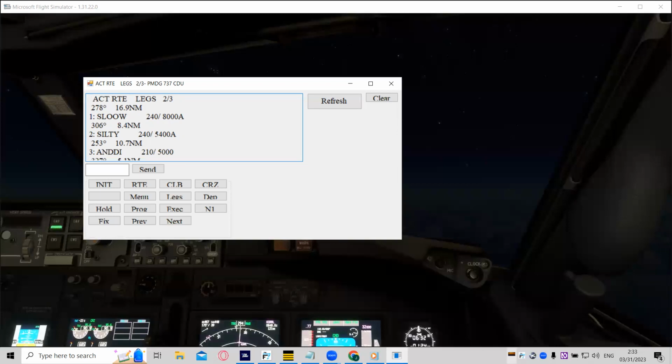And then from there we've got 306 degrees, 8.4 nm, 8.4 miles to get to 240/5,400A. We can do that easy. Then 253 degrees, 10.7 nm, 10 miles to get to Andy, 210/5,000, which is 5,000 feet. Then 199/2,000, 327 degrees, 5.1 nm.